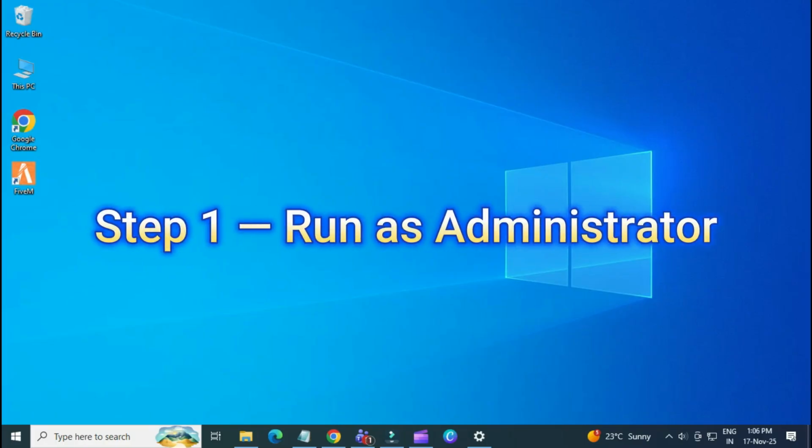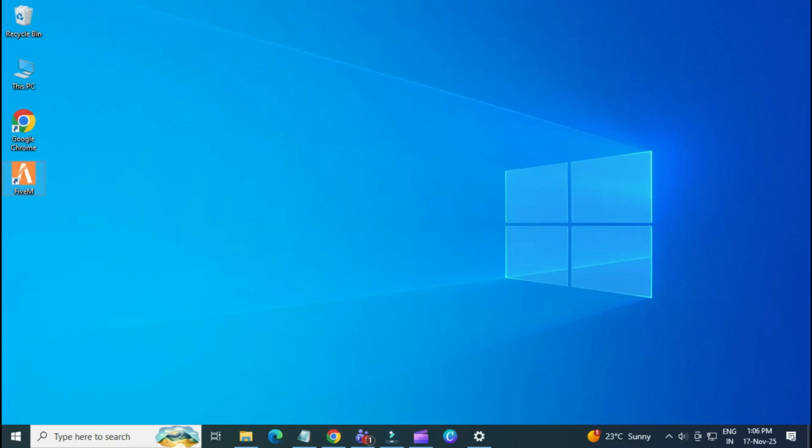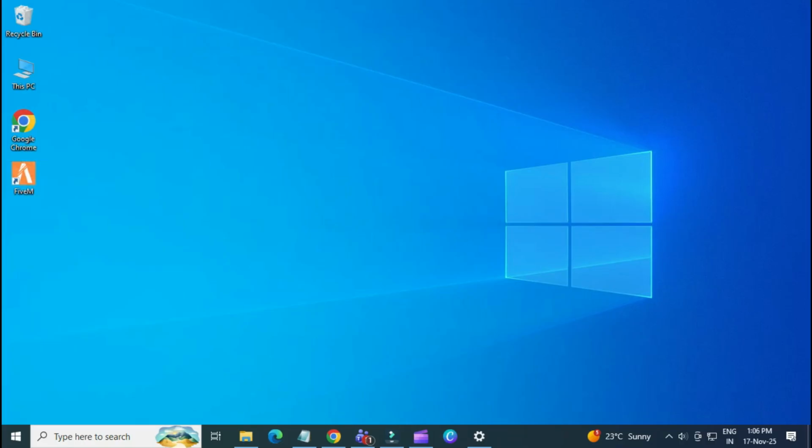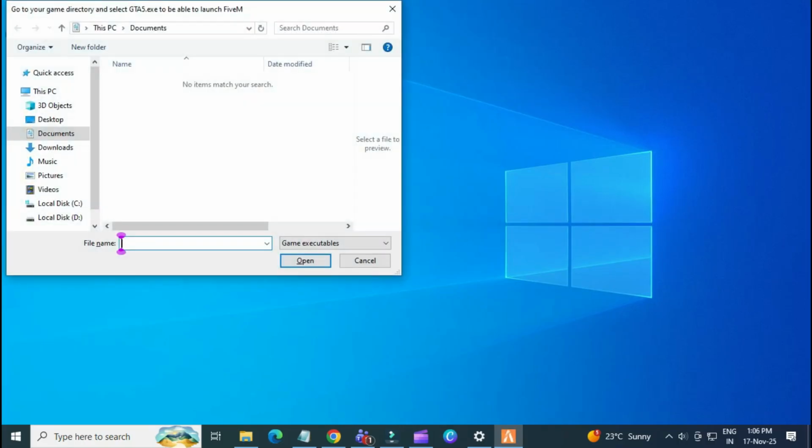Step 1. Run as administrator. Right-click the app/game causing the error, Run as administrator. This simple step ensures permission issues aren't blocking the launch.